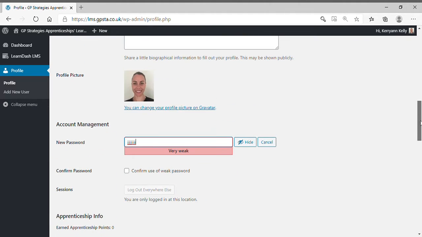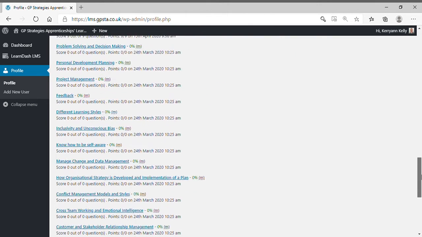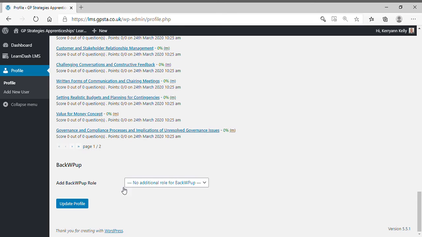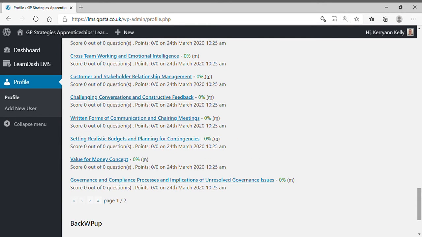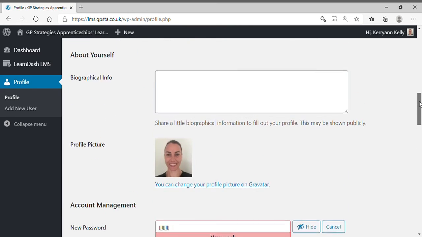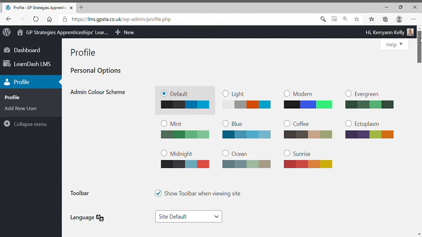So if I click on that, I'm happy to use this weak one, which we wouldn't do, but just to show you, I have to click update profile. If I forget to click this blue box and I come back out of it, any changes that I've made won't be saved, so please just bear that in mind. So I've updated my profile page now, and I'm happy with that, and my password's been changed.